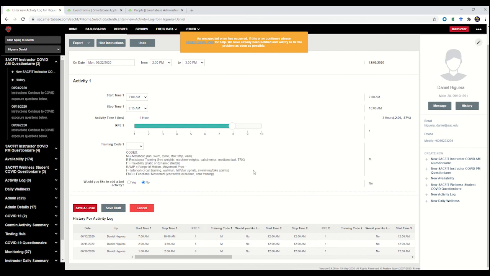Now for training code, read through the codes here. Metabolic, traditionally known as your cardio. Resistance training is also your weight training. And then you have your flexibility, your range of motion, your interval training, and some sort of corrective or core training. So enter the code that pertains to the type of activity that you participated in.